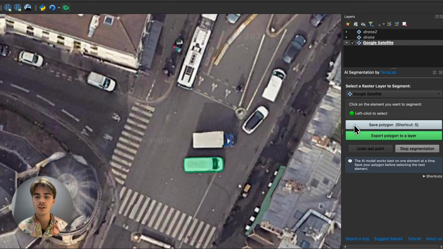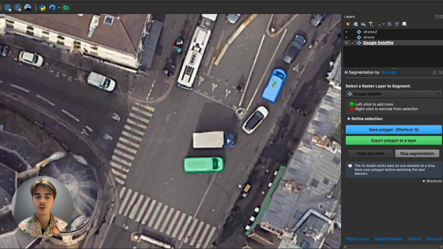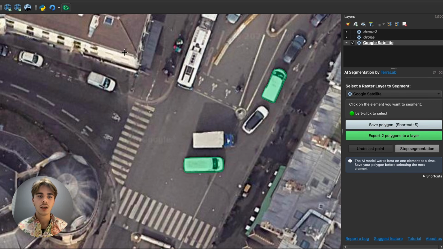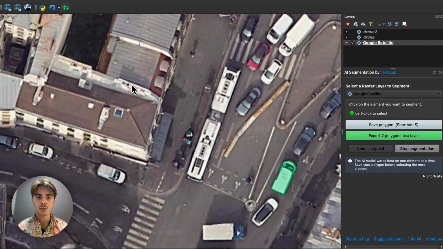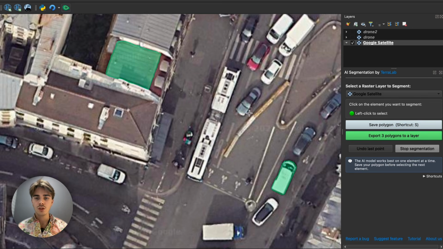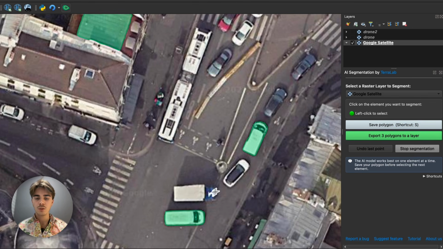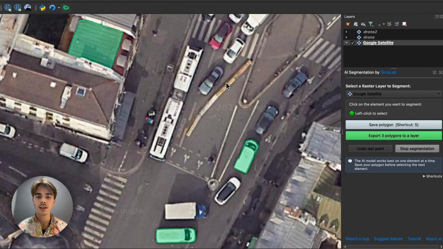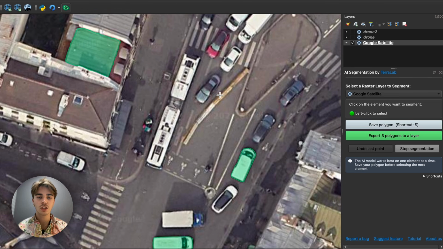So the best way to do it is the way we do it. I want another car, so I click on it. I want maybe this roof, so I click on it, and I have the segmentation. Now you have seen that I've segmented multiple elements, and each time that I segmented an element, I clicked on S or Save Polygon, because the model works element by element. So I need to really do one element at a time and click S to cut each element.